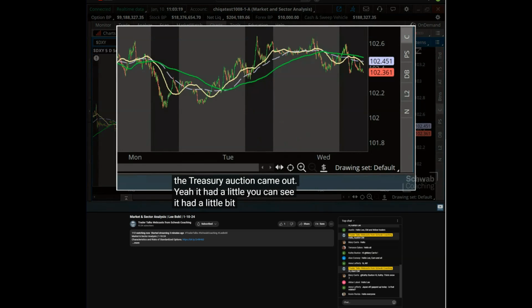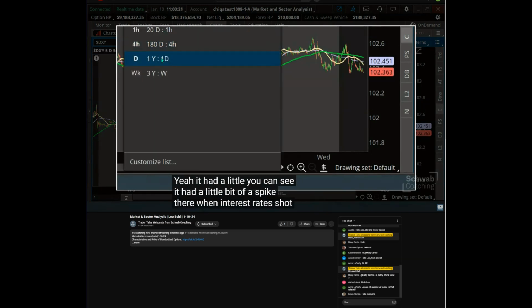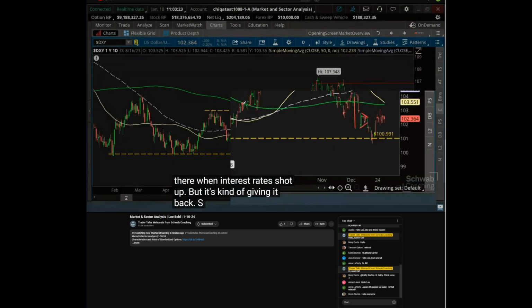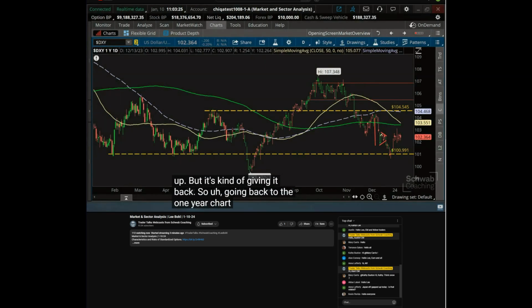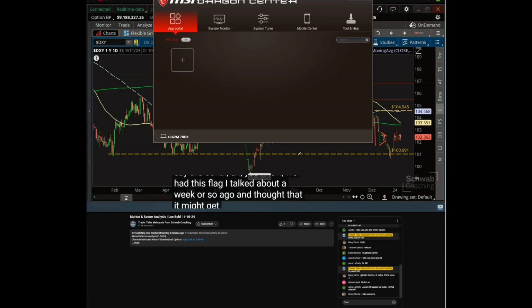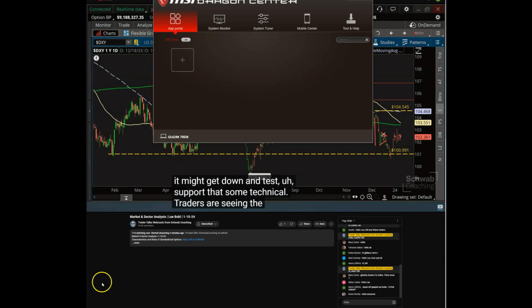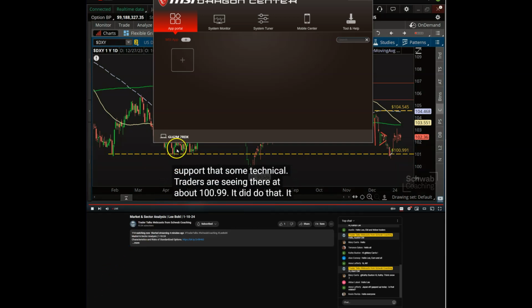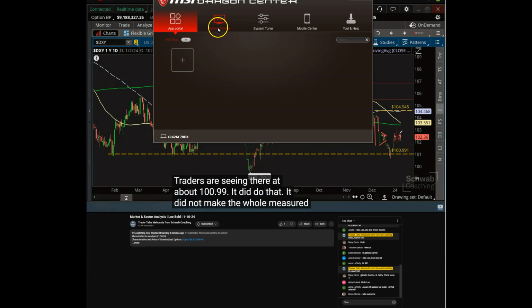So going back to the 1-year chart, I think we can say the dollar, we had this flag that I talked about a week or so ago and thought that it might get down and test support that some technical traders are seeing there at about 100.99. It did do that. It did not make the whole measured move target from the bear flag, though. But right now it's about where it was.